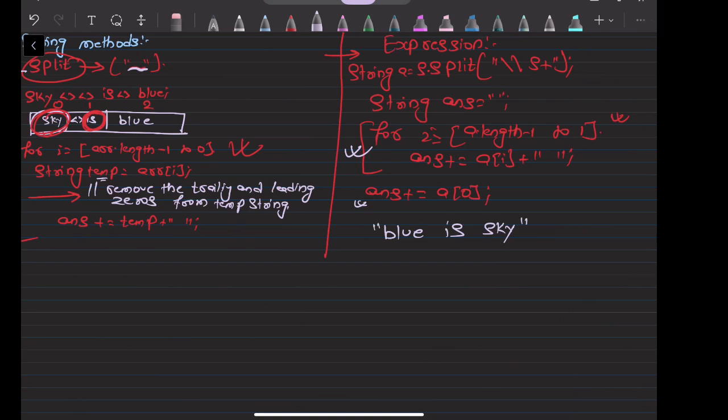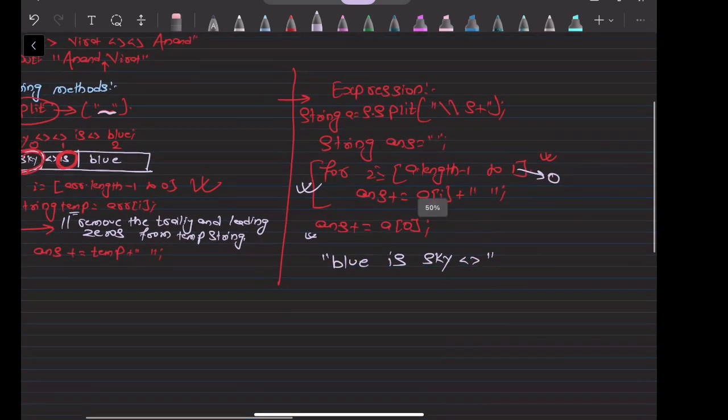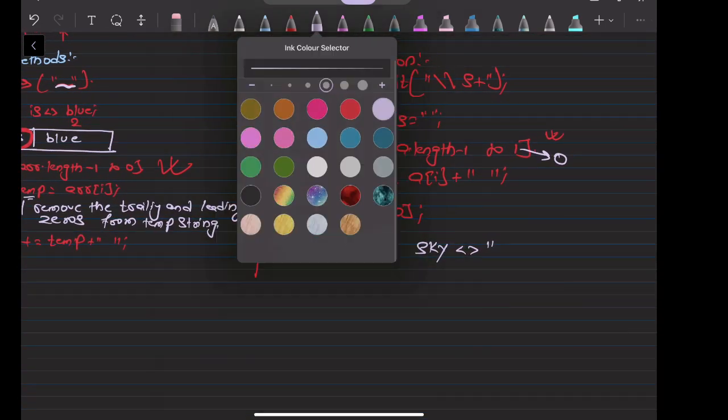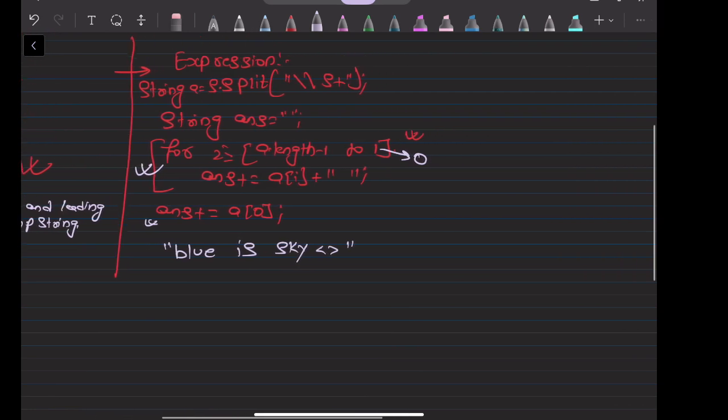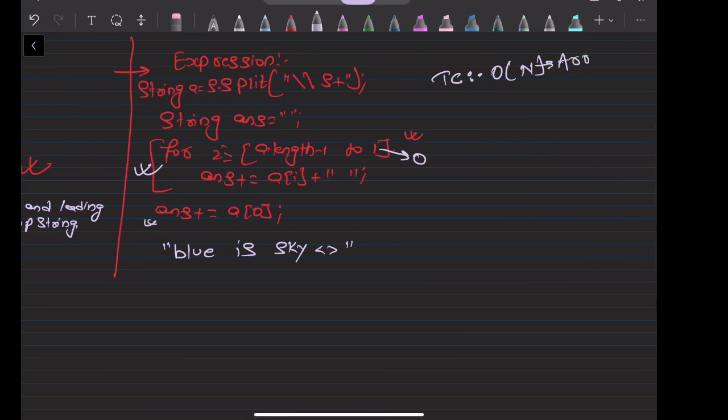Now if you write up to 0 here, then it will append an extra space at the last, and we don't want that, because we don't want any leading or trailing spaces. If you talk about the time complexity and the space complexity, time complexity will be big O of n only, where n is the array size, and array size depends on how many words there are. The space complexity is also big O of n. N is nothing but the number of words.